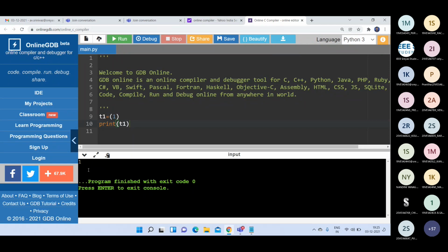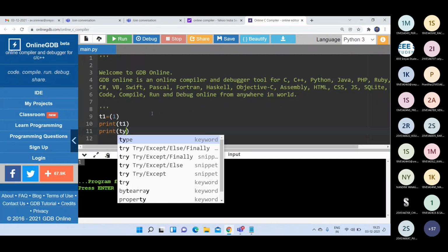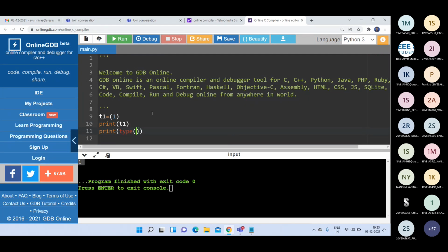Here the parenthesis is not there, so this is not a tuple. That means if you are using one element, then that is considered a normal integer object. If you want to check this, you can write type of T1. The type function is always used to check what type of object you are using. So if you write type of T1, this is the normal integer value.